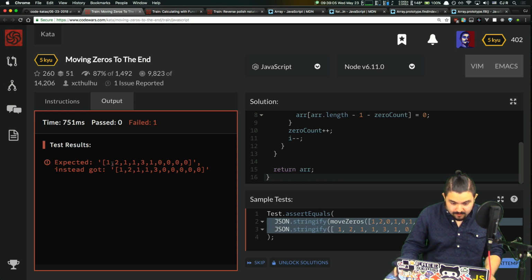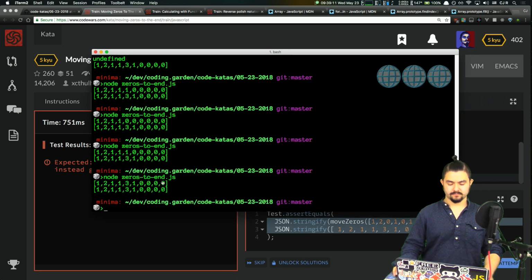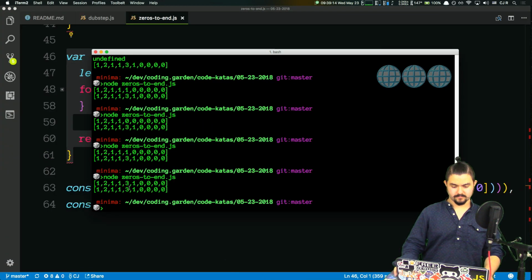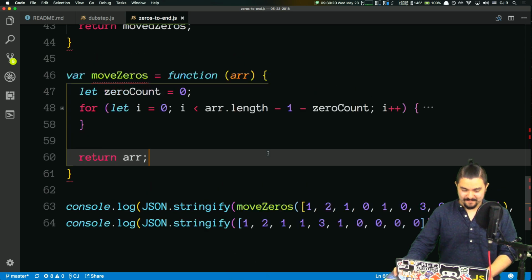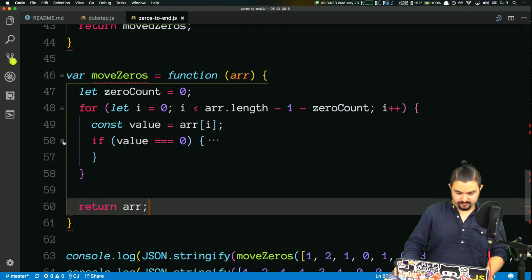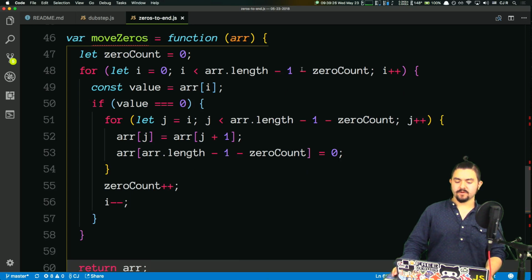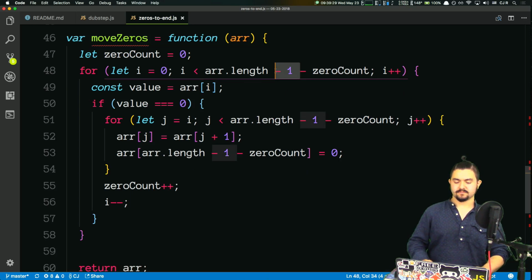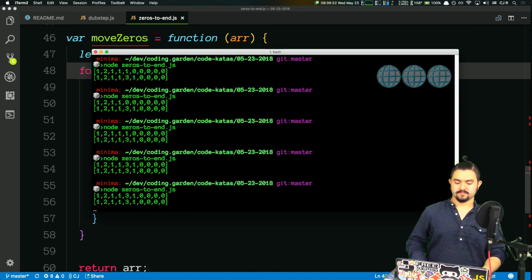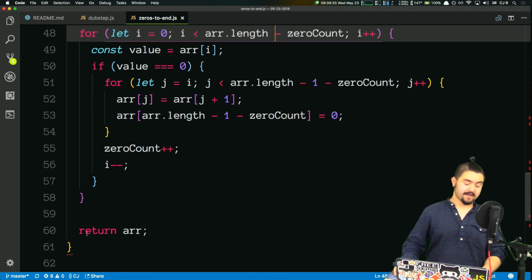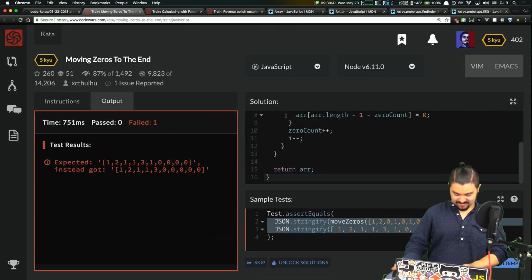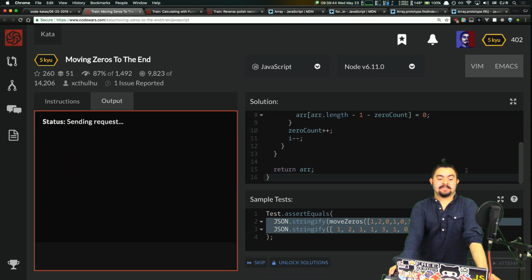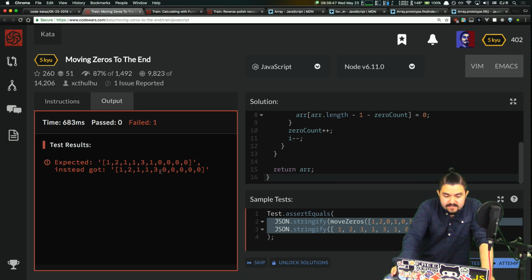Expected 121131 instead got 121130. But my example's not doing that. Okay, let's see. Do we want to go array length minus 1 here? That still worked. I feel like I've been going at this over an hour now. Now I'm just plugging things into it. If this works, I'm just going to submit it because I do have 2 more katas that I want to do. So let's see. No. We are missing that last value.